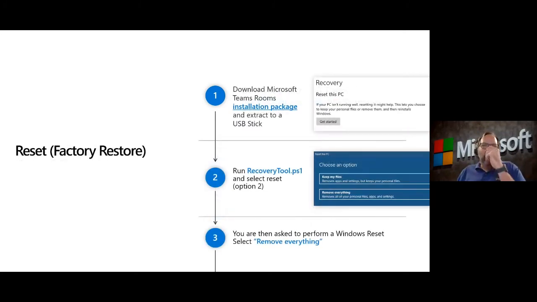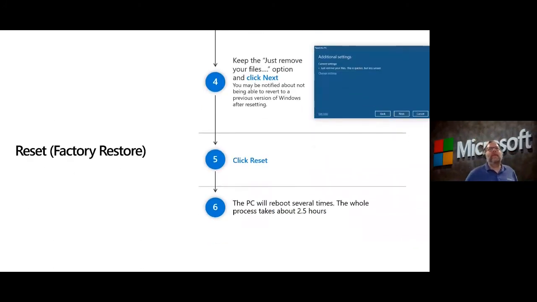The factory restore, this happens when things get really wonky, probably because somebody installed too many things. There was poor administration happening. Somebody assigned a bunch of group policies or Intune packages, and you tried to undo it, and you know what, we kind of need to hit the reset button on this guy. So here are the steps to do it. Download the install package. There's a PowerShell script, the recovery tool PowerShell script. Remove everything. This is all documented in docs.microsoft.com, so quick and easy to find.